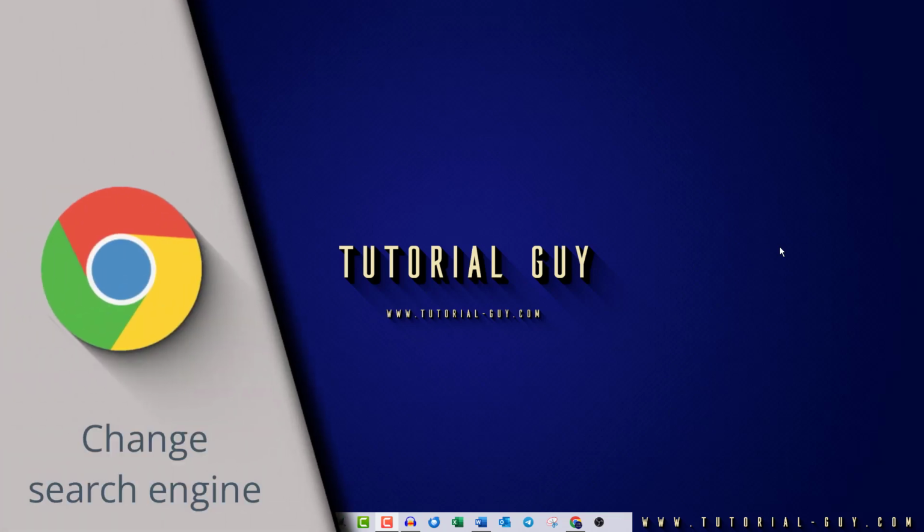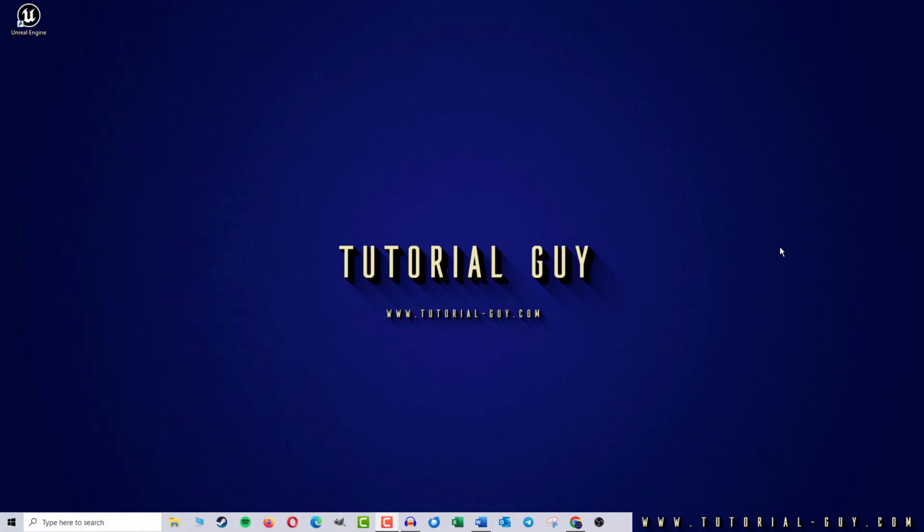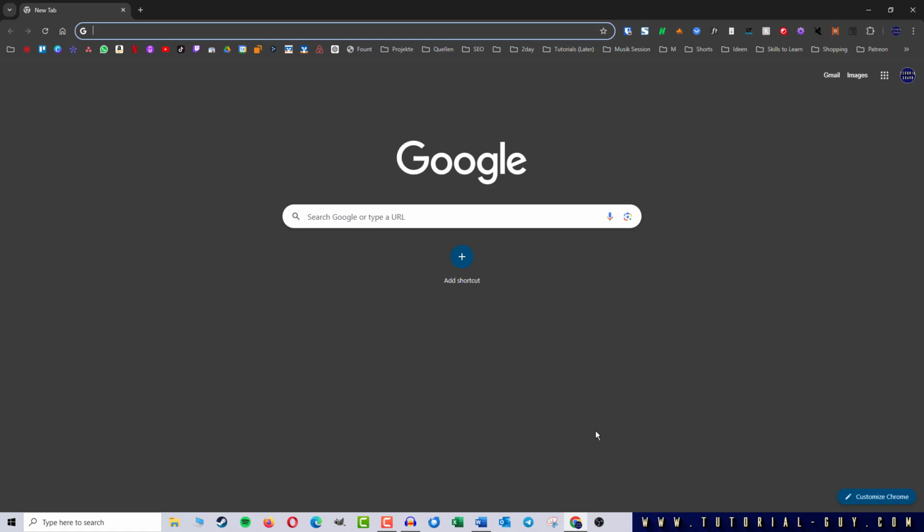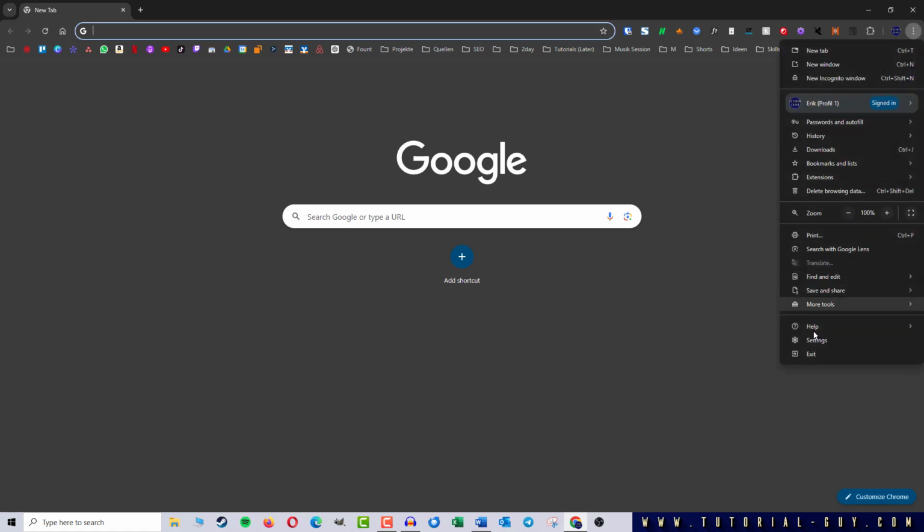In today's video I want to show you how to change the search engine on Chrome. This is actually quite simple. First I open Google Chrome, click on the three dots at the top right and go to Settings.